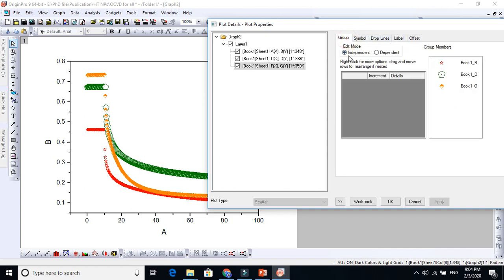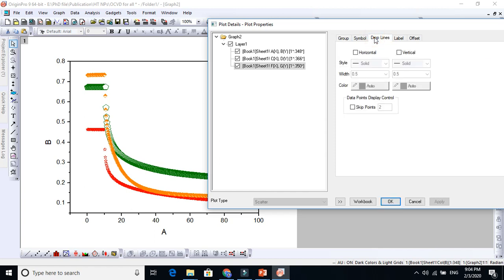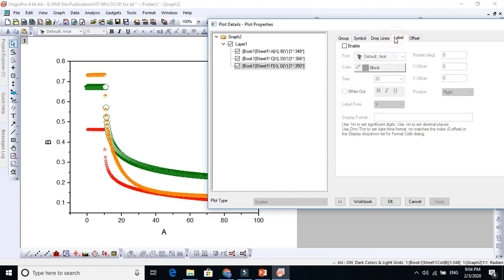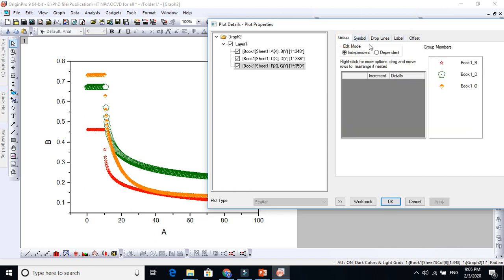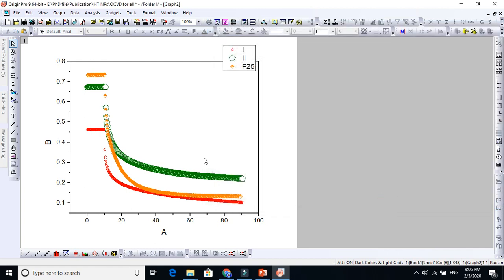So using the concept of dependent and independent, when you select independent, you can deal with each and every graph very easily. Okay, this is how it works. So this is the difference between when you are working with dependent and when you are working with independent. Apply, OK here, and then let's change something.